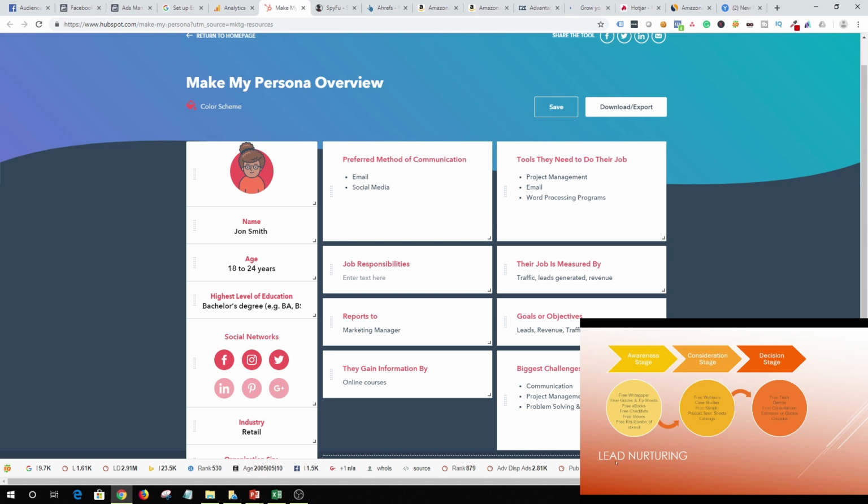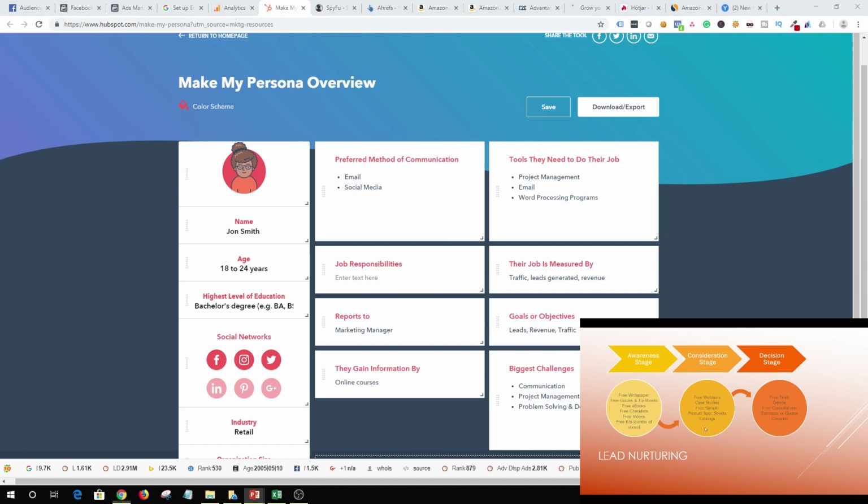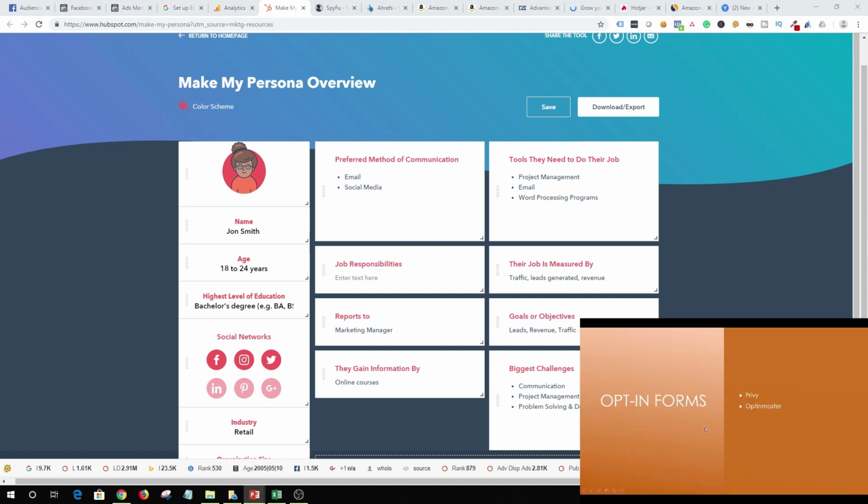So with lead nurturing, you are basically building that relationship with people who have not bought your products, and you are building trust with them with content marketing, and slowly moving them down the funnel, and finally turning them into customers. All right, the next one is opt-in forms.